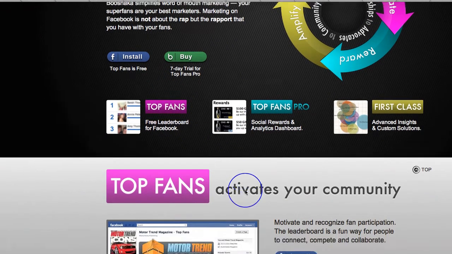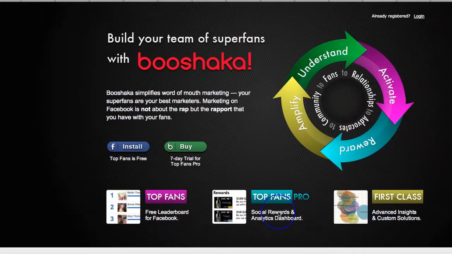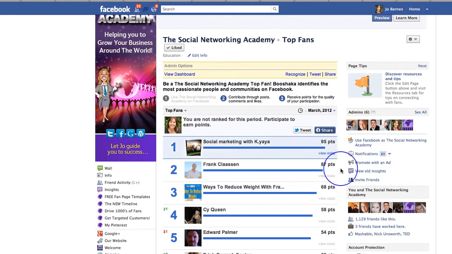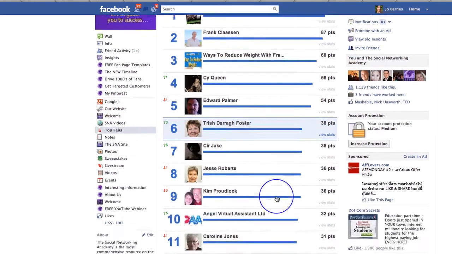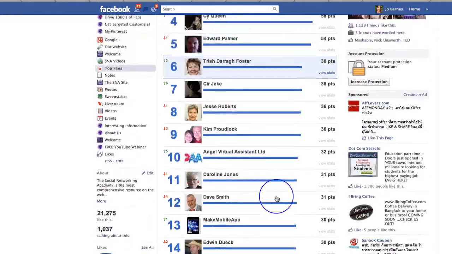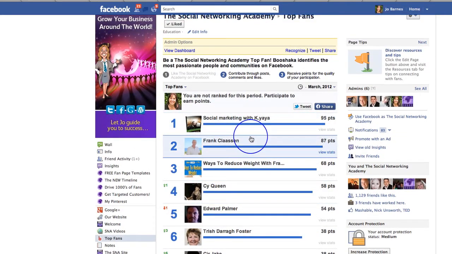Now this again has got a free element, and it's also got a paid element, but if we go over here to the Social Networking Academy page, you can see here I've actually used the free element, and it's all based on how much contribution people give to the page through posts, comments, likes, etc. So once again, you could have a little bit of fun with that, couldn't you? And just say, hey, this is our top fan of the week or the month or whatever, and maybe do some competitions, etc.